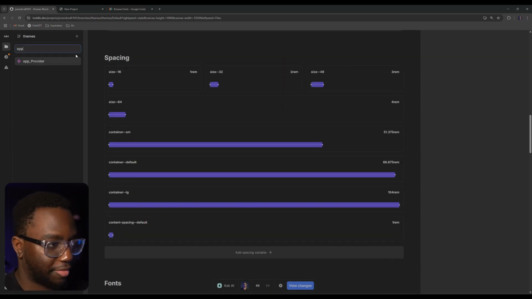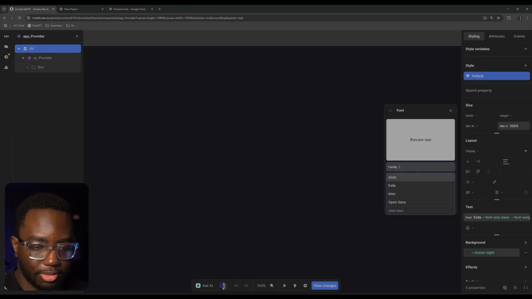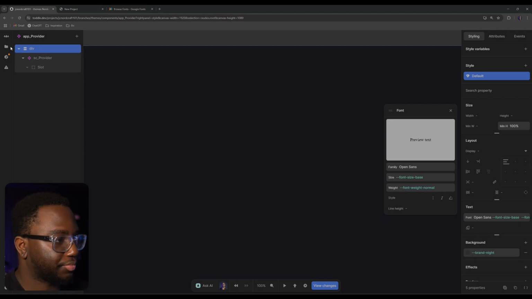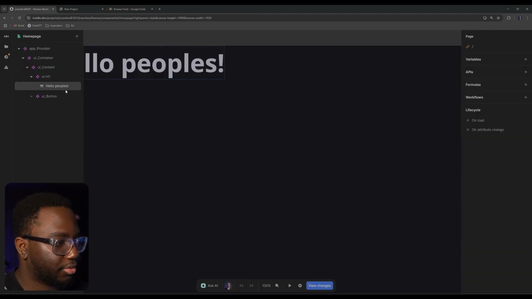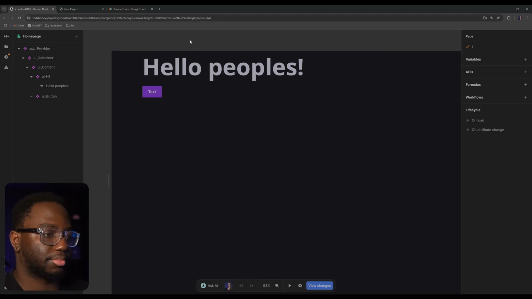So for that, I have to go to the app provider and change my font to get rid of Exile. And we'll do Open Sans, I guess. Now, if we go back to the homepage, you'll now see that everything looks, well, kind of like how it was. So that is how themes work in Nordcraft.